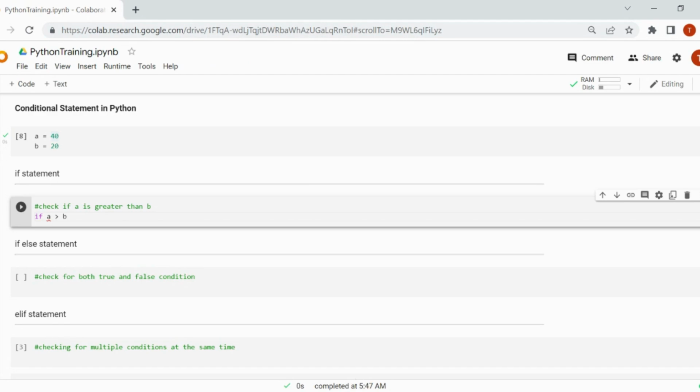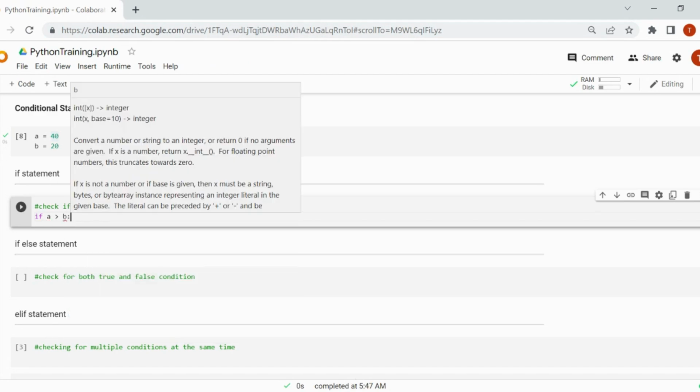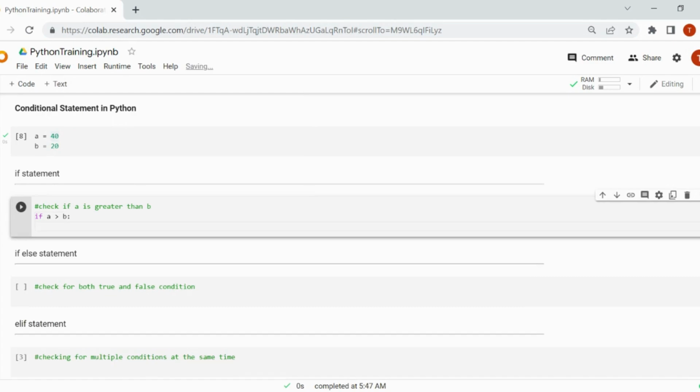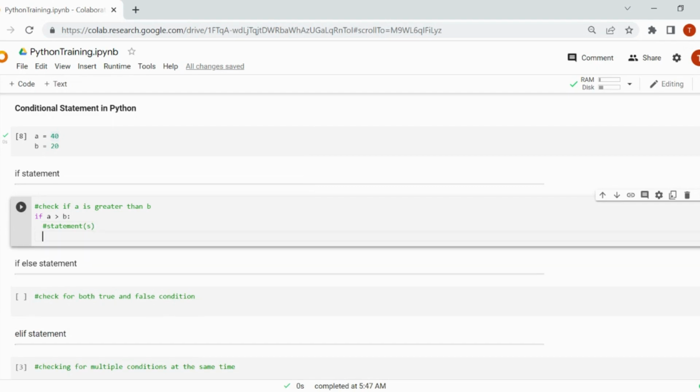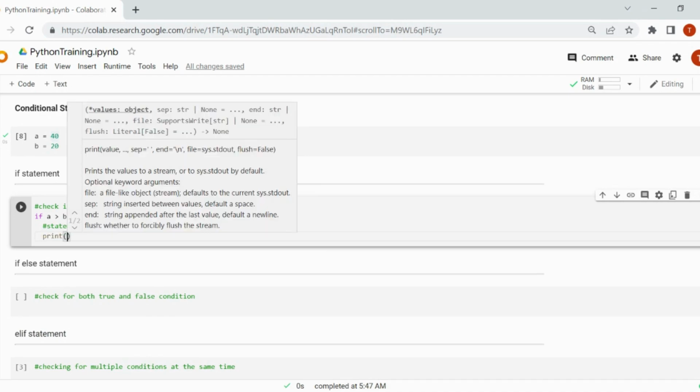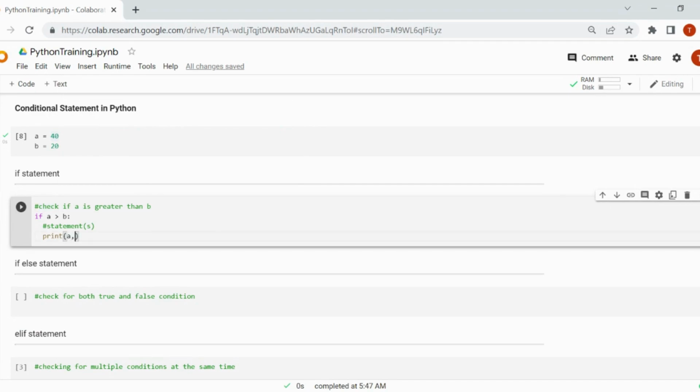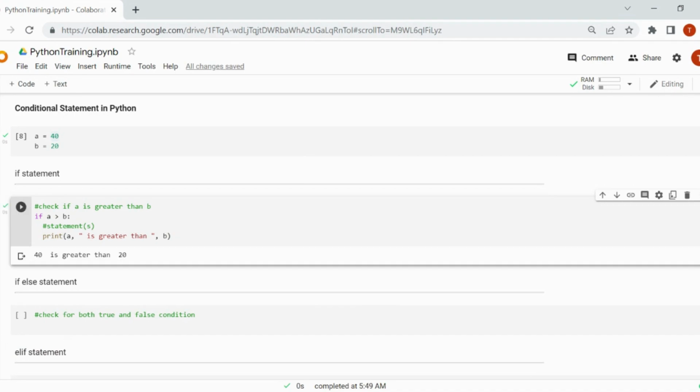Then you put your colon, then you press enter. Right here is where you put your statements. You can actually have more than one line of executable statement there. I'm just going to put a statement to print this. I will just say A is greater than B. Let's see what this is going to execute to. So we have 40, which is the value in A, is greater than B.